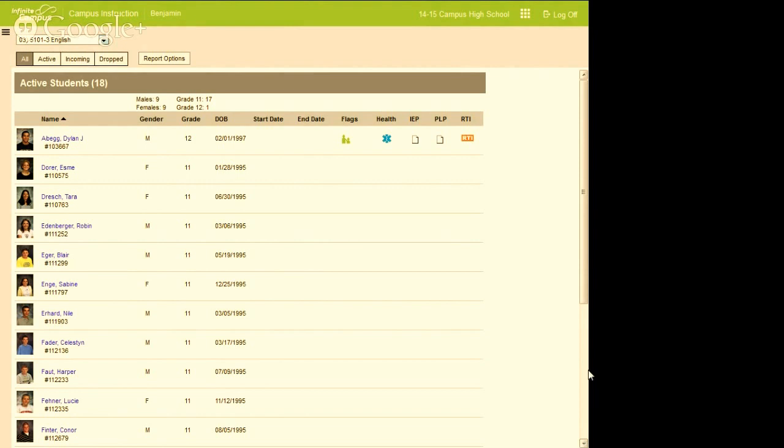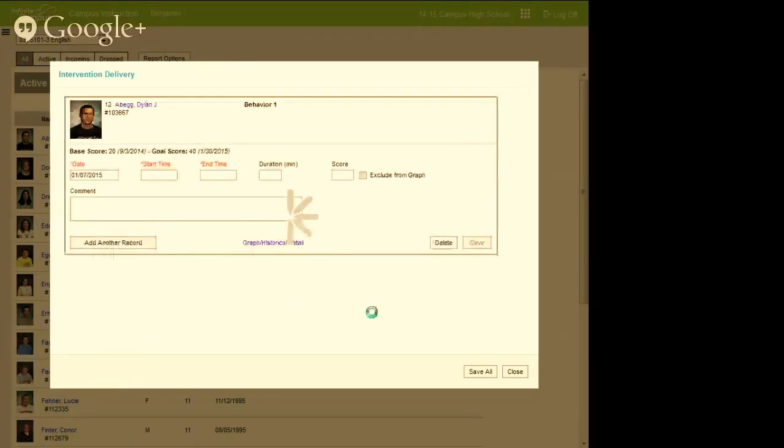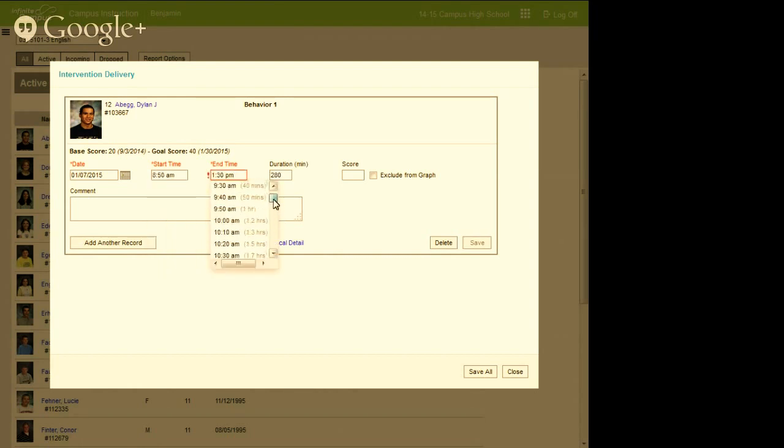So what I can do is I can go in and I can deliver an intervention for an RTI plan right from here. Were you guys shown this, the RTI stuff? Does that ring a bell? Doesn't look like it. So what I could say is I worked with Dylan today from 8:50 to, that would be a long time, to let's say 9:40, 50 minutes. Dylan got a 45 and I put in some comments here.